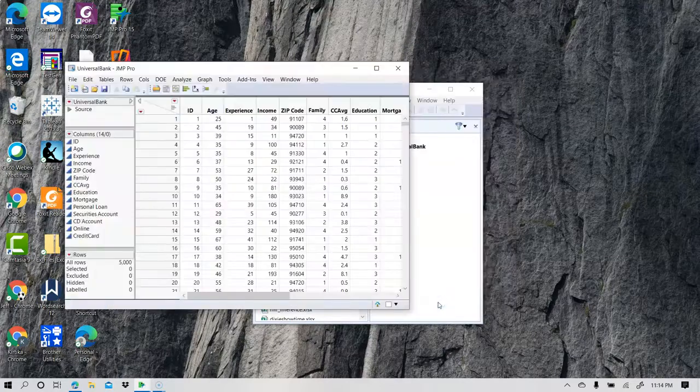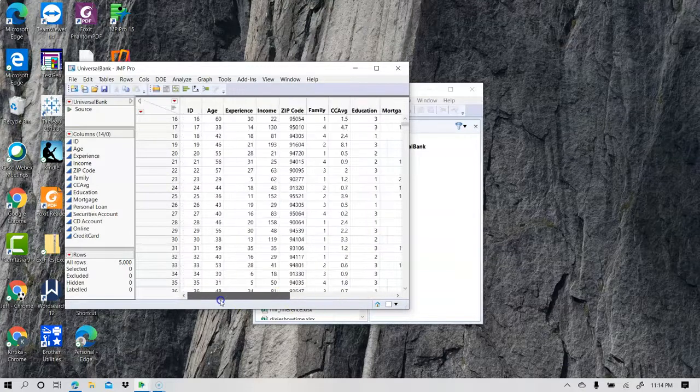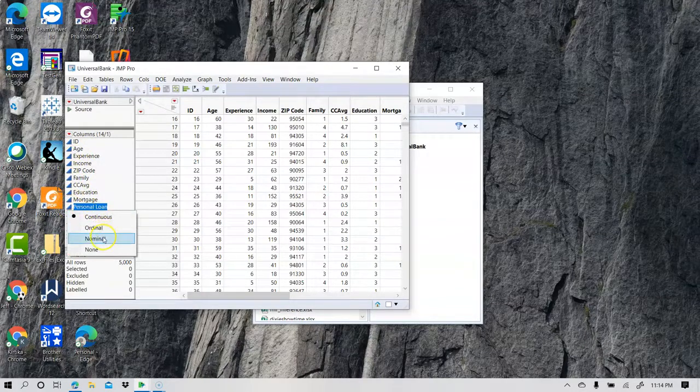So let's import this data set. Again, we have 5,000 observations. One thing to note is that because a personal loan is a 0-1, it gets imported as a numerical variable, but it is a categorical variable. So we can make that quick change in JMP by going to personal loan, right-clicking, and then changing it to nominal.